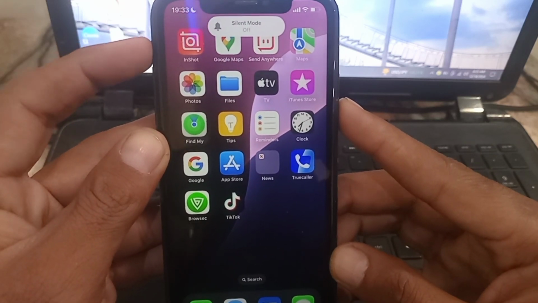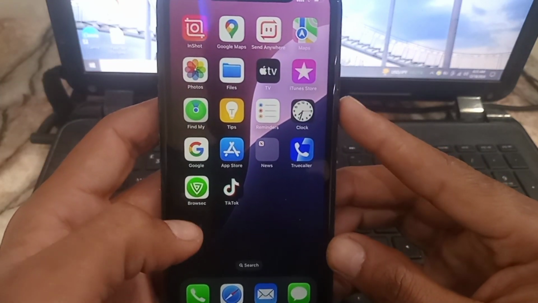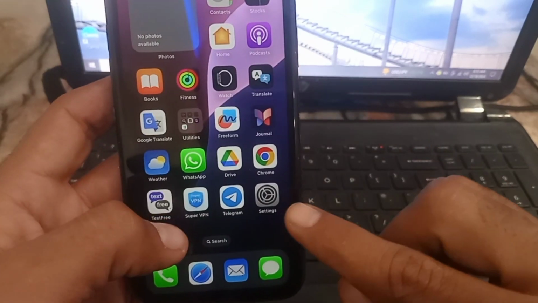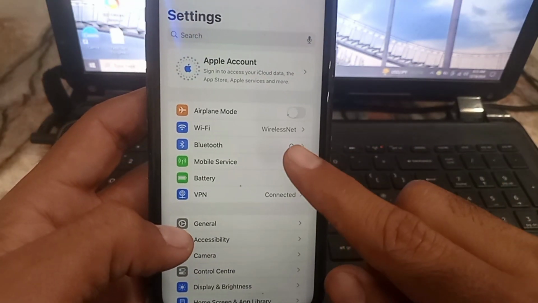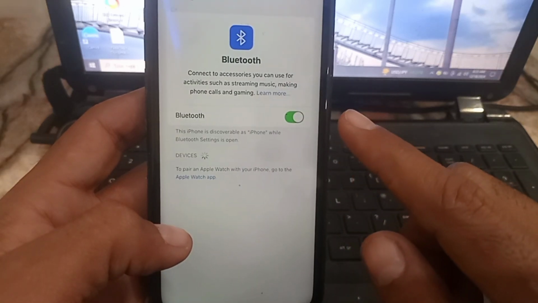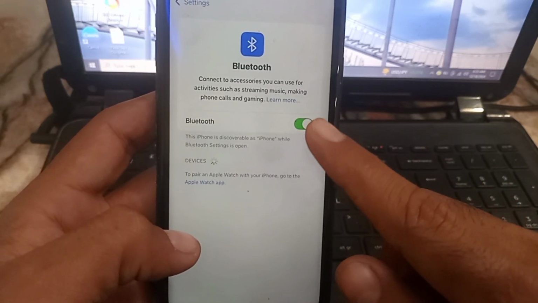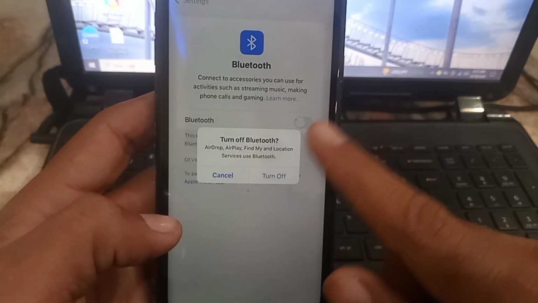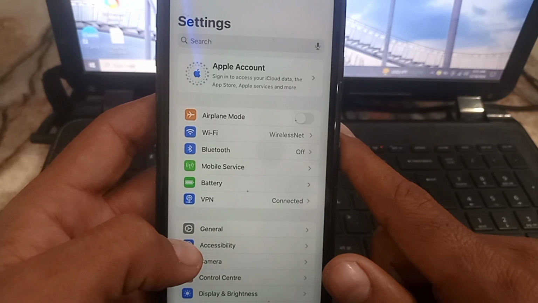You can see, check once, and after that, simply open the Settings application and tap on Bluetooth, and make sure your Bluetooth is not connected to any kind of device. So simply turn it off from here and go back, and now scroll down and tap on General.